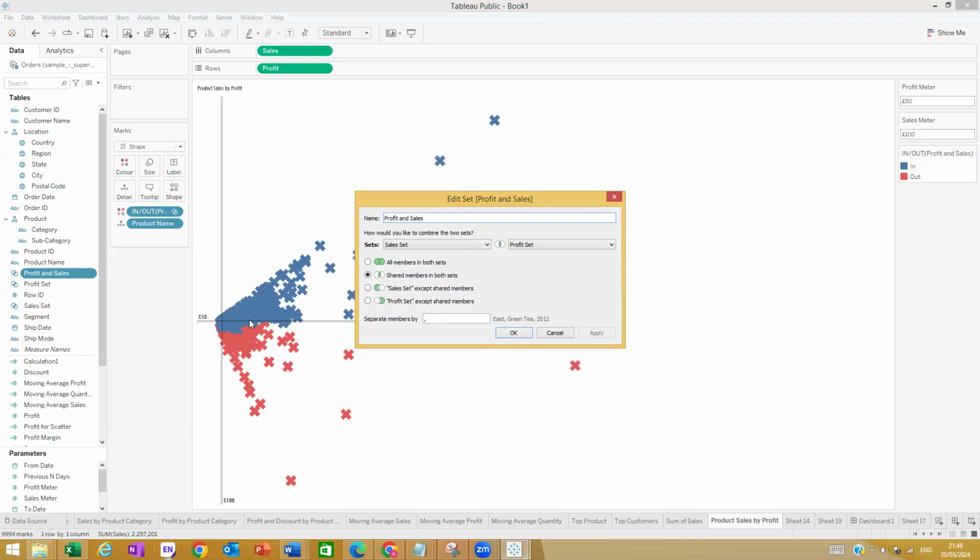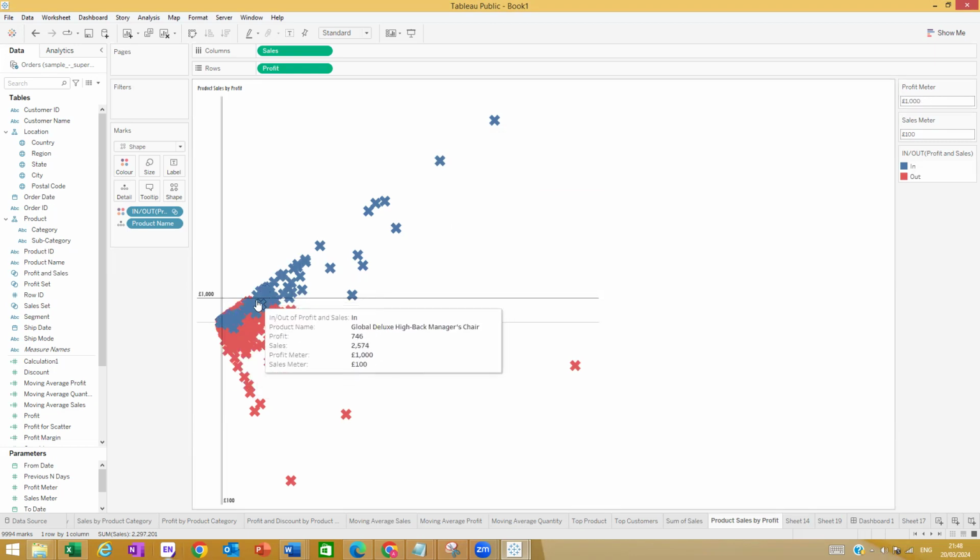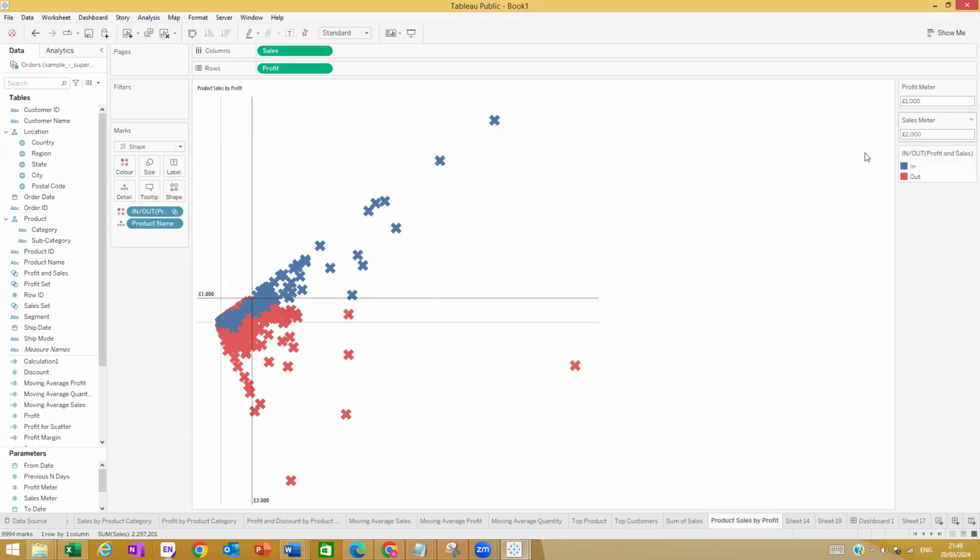Let us look at this in the most scrutinized manner. If I increase the profit meter from 50 to, let us say, 1,000, you can see that it has gone up. So we are saying that all the profit of 1,000 and above, but which also have sales of 100, fall in this category. If I increase this one to maybe 2,000, the sales.